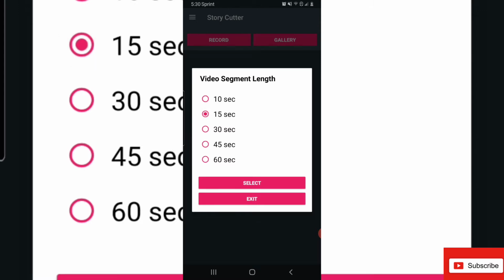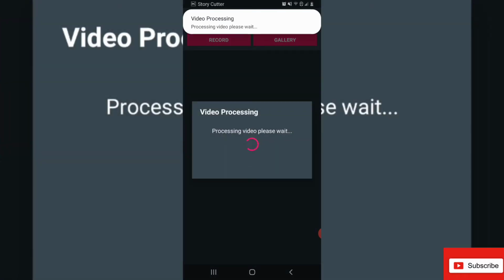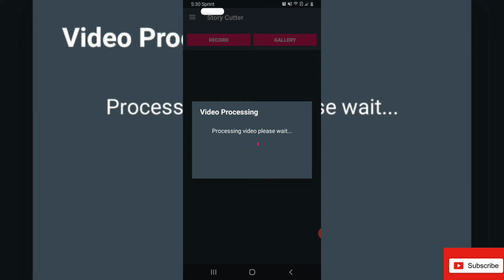So you do 15 seconds, you hit select, and what ends up happening is that video starts processing and gets chopped up into 15-second smaller interval videos that are easier to post on your story. And it's pretty quick, honestly. I've used different video editing software and chopping software. Sometimes it takes 15, 20 minutes. So once it processes, I'll show you the next step of what it looks like so that you can start uploading it to your Facebook and your Instagram stories. So we're just going to give it a few more minutes here.